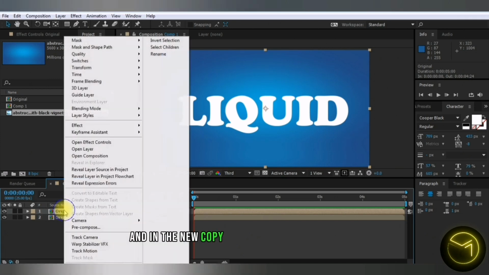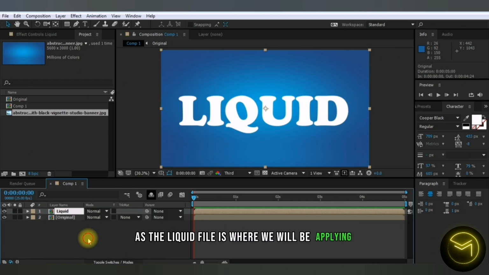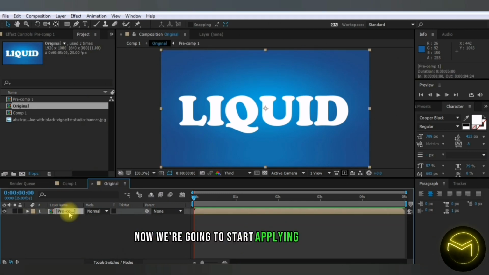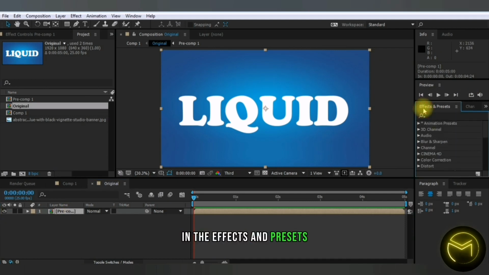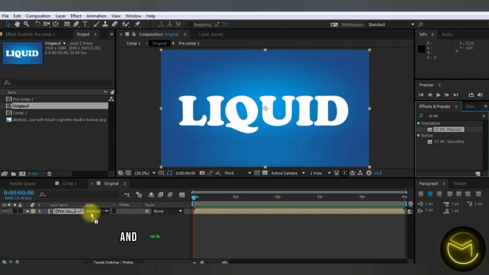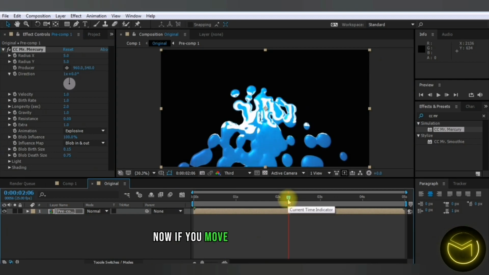And the new copy, you're going to rename as the liquid file, is where we will be applying all of the effects. So now we're going to start applying the effects directly on it. In the effects and presets, what you're going to do is search for the CC Mr. Mercury effect. You can find it in simulation and you're going to apply it to your pre-composition. So now if you move forward a few frames, you can see this is the CC Mercury effect.